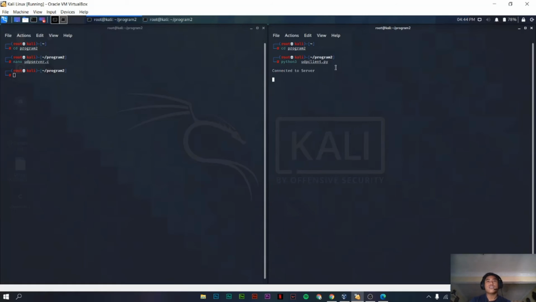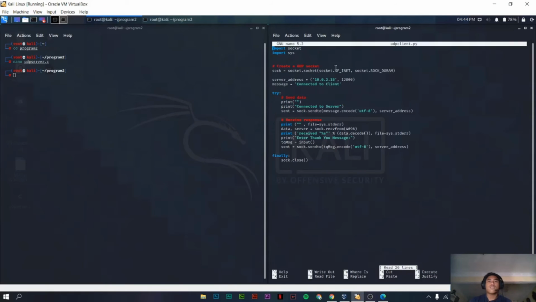Okay, for the client, I use the Python programming language. So as you can see here, the first function is to create a UDP socket. Okay, after that, this server address will be connected to the client, which is the IP address 10.0.2.15, and the port is 12,000.